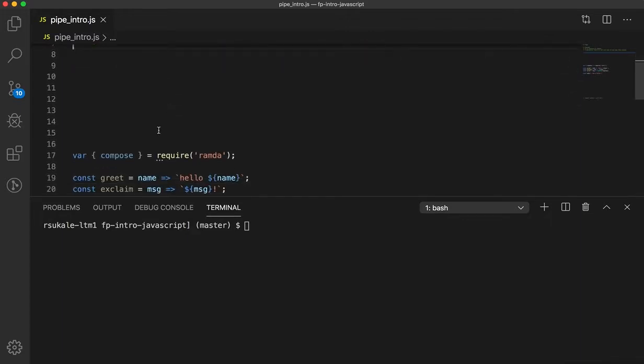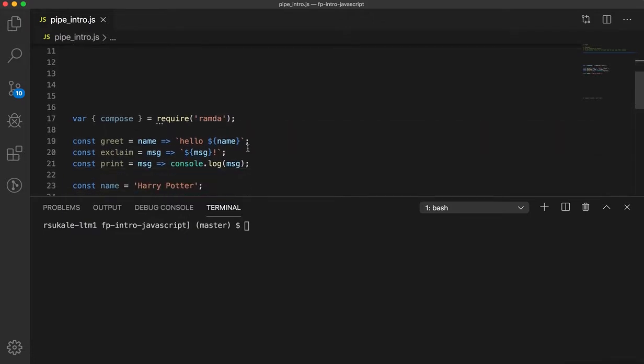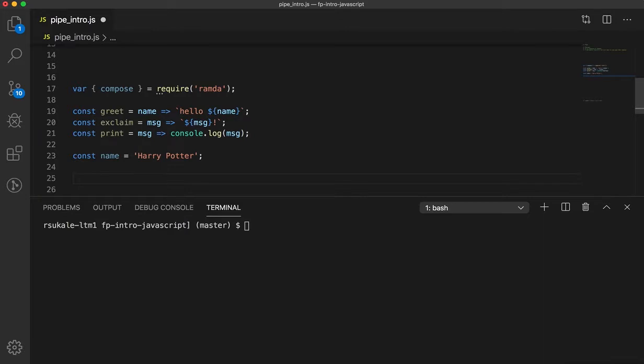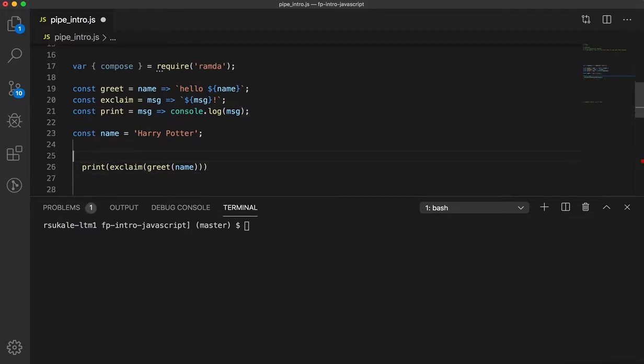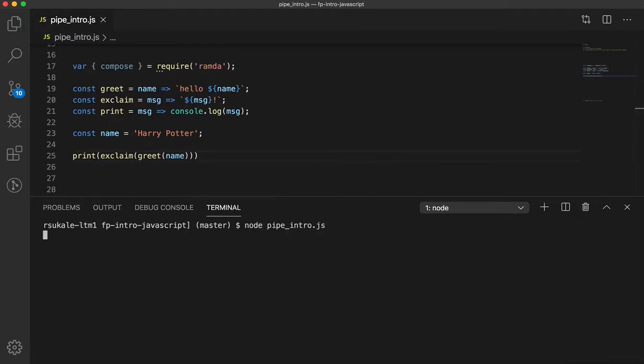So we have this function called compose, which we get from Lambda. Generally, if you want to execute functions like this, you want to greet and then exclaim and then print it. You would do something like: greet name, and then exclaim, and then print. Sorry, I don't need the console log in this case because I'm already printing it. If I were to run this code, I would get this. Very simple and straightforward.